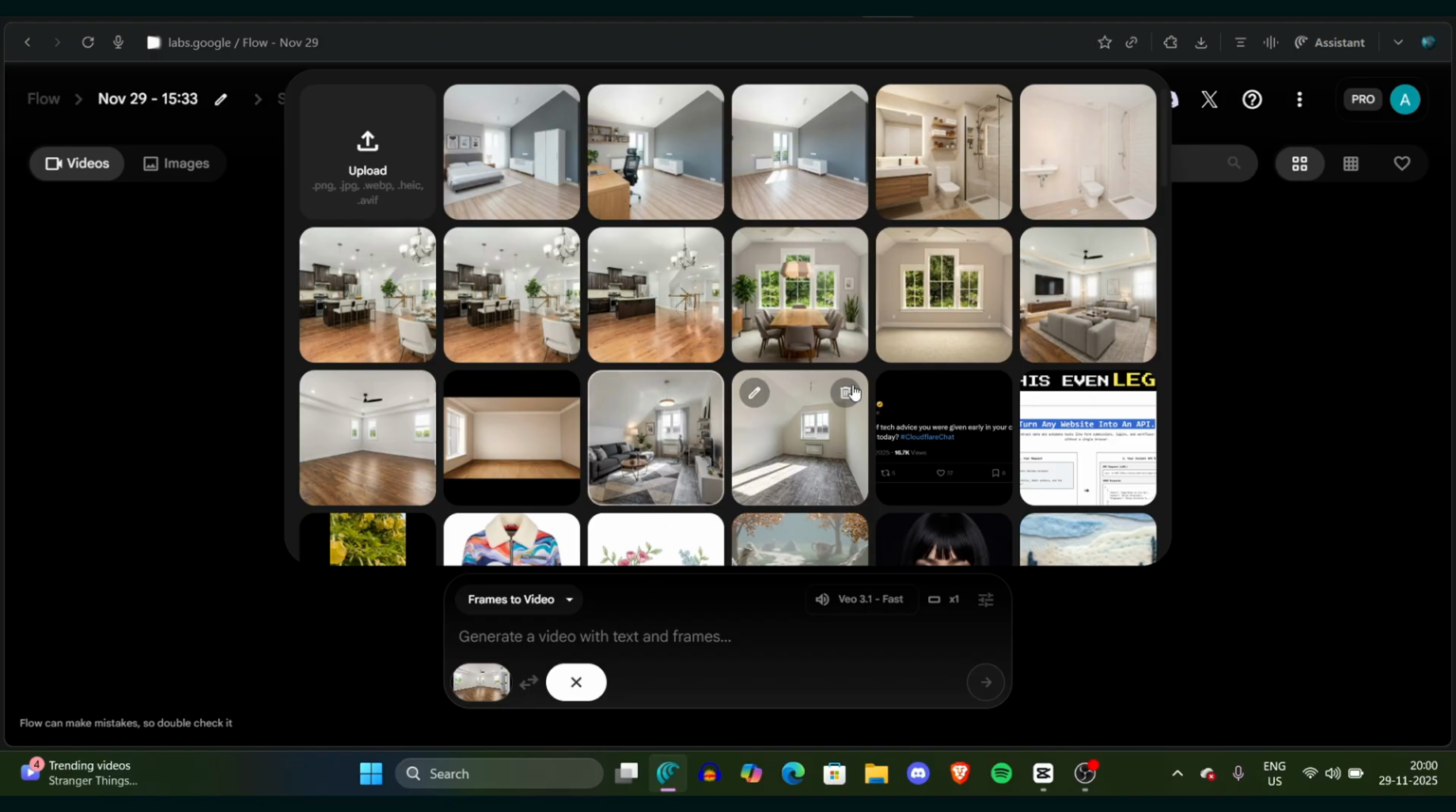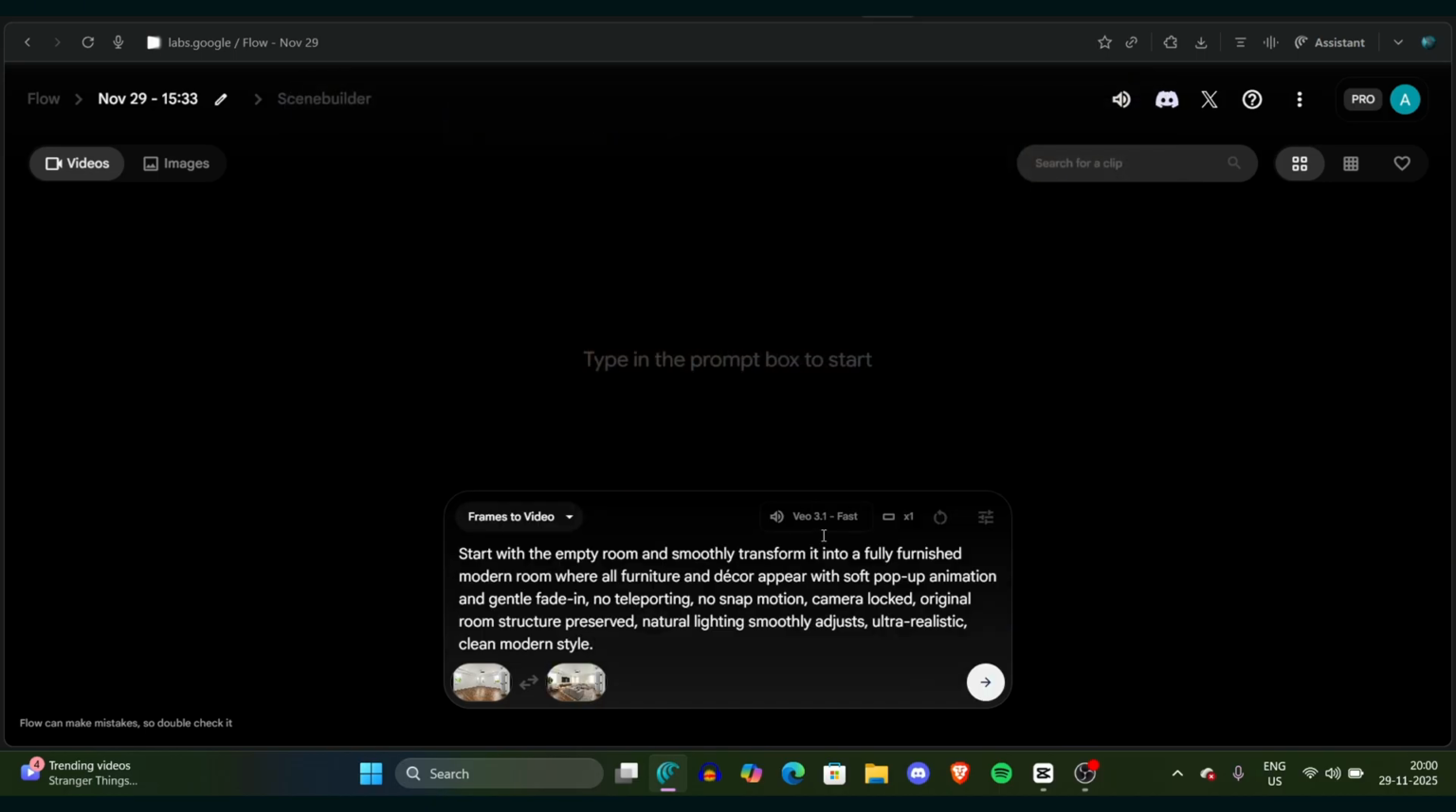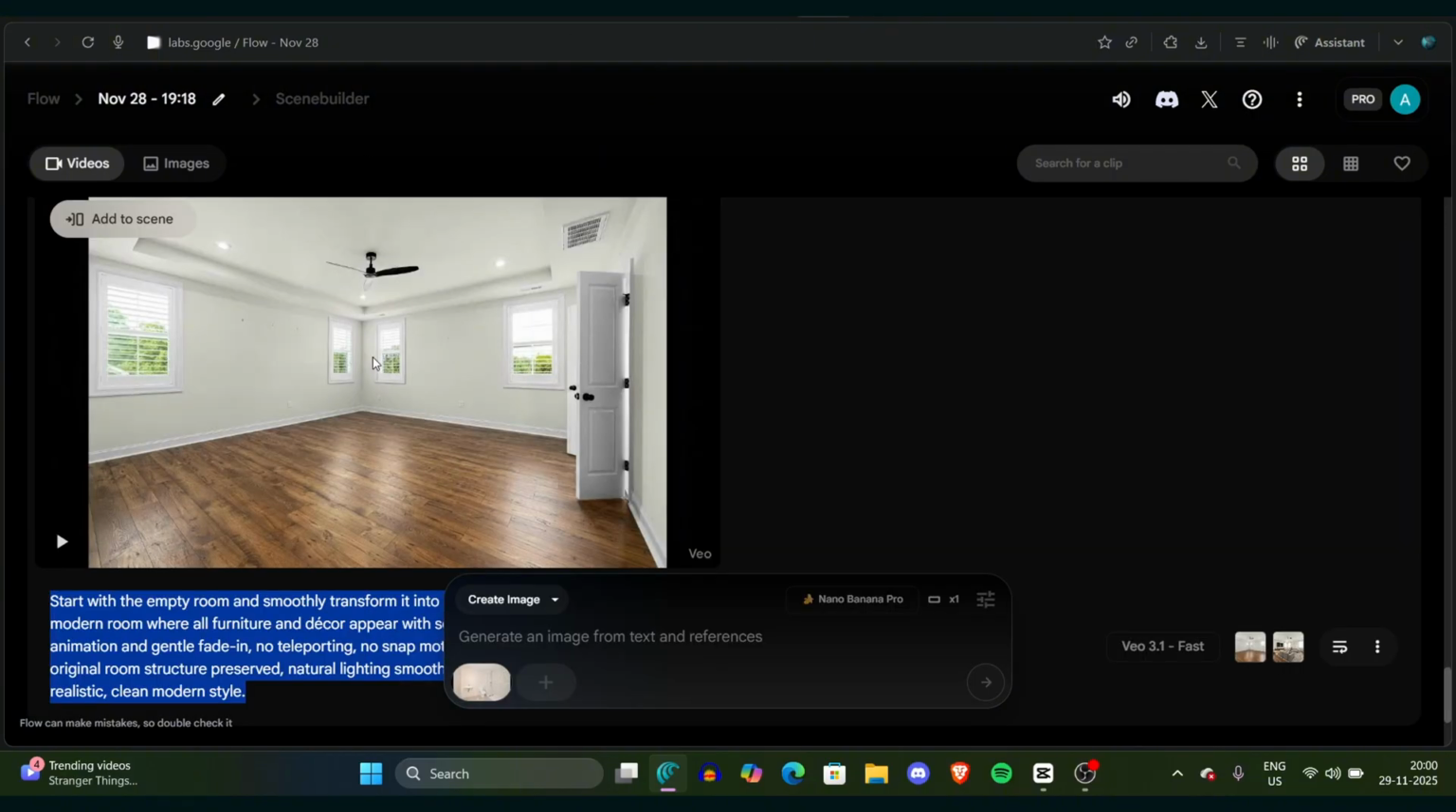Start with empty room, smooth transformation into a fully furnished modern furniture, and we will select 2 frames. The first frame will be that unfurnished room image, and the second frame will be that furnished room image we just created from the Nano Banana Pro. Once we select it, we'll give this prompt and look at this video.